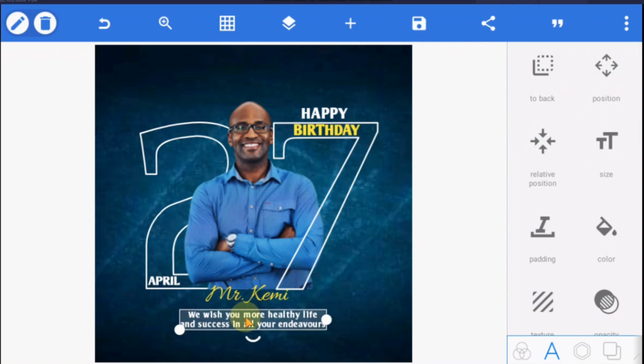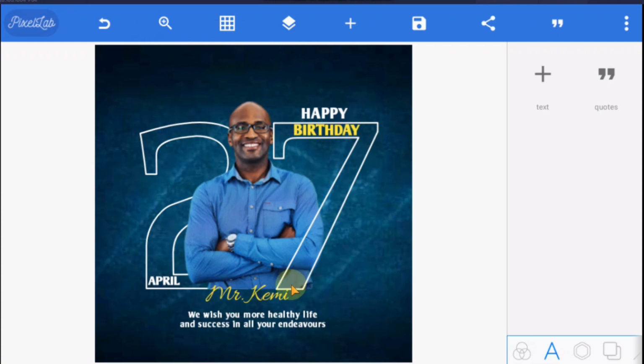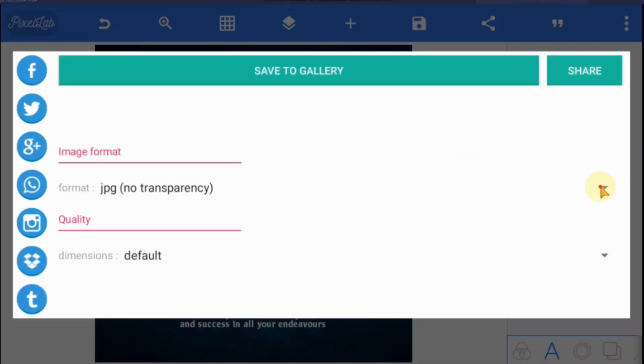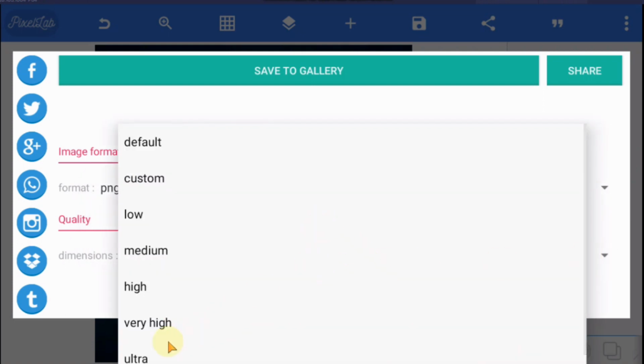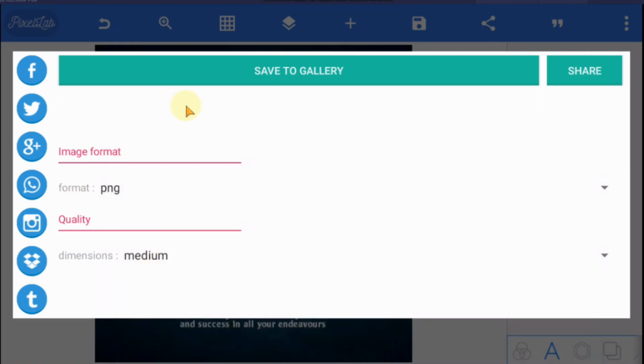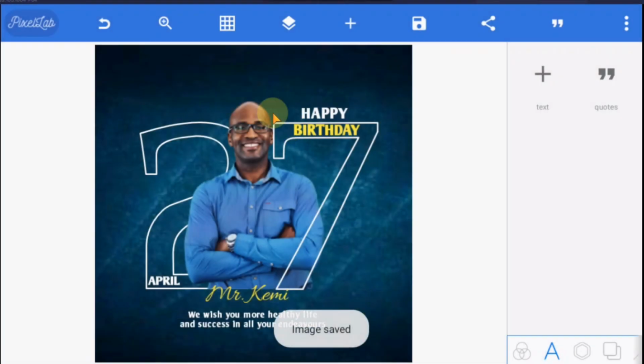Good. So this is how amazing this flyer looks. So simple and amazing. So what you do here is you can just save it to your gallery. So you can just tap here and then you save it as image. I prefer saving with PNG and Ultra. That's if I'm using it for online advertisement or something. Ultra or maybe medium or high. But if you want to print it, you save it with JPG and custom. So you can just save to gallery. Good. So if you check your gallery, you will see this design there.